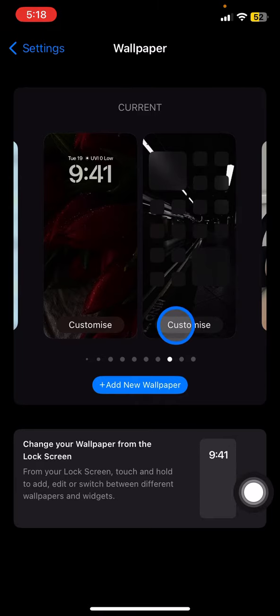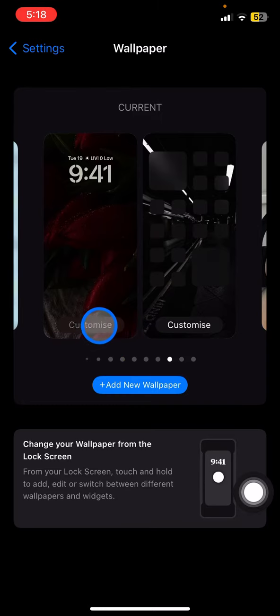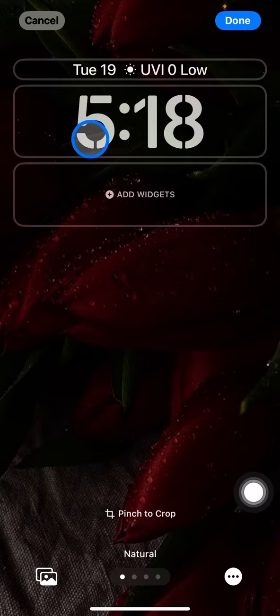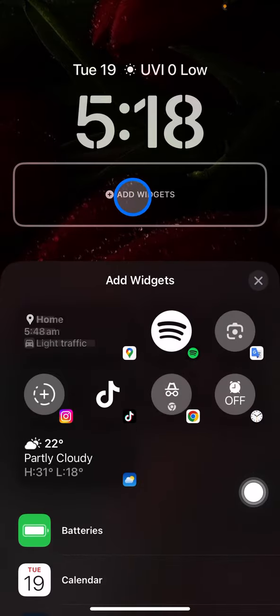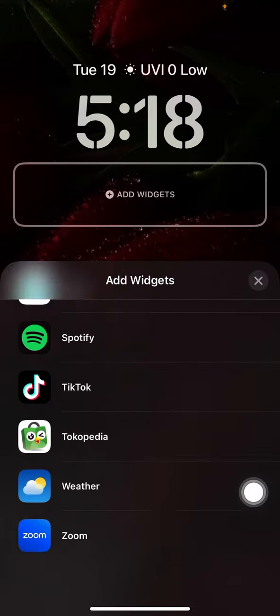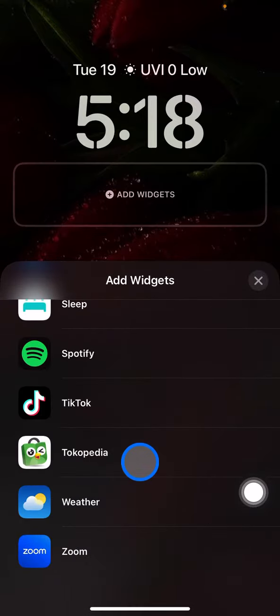Now since we want to add the weather information on our lock screen, click this customize on the left side. Right after that there will be an option right below the clock, and then you just need to click this add widget. Now you just need to scroll down until you find weather, and then click on it.